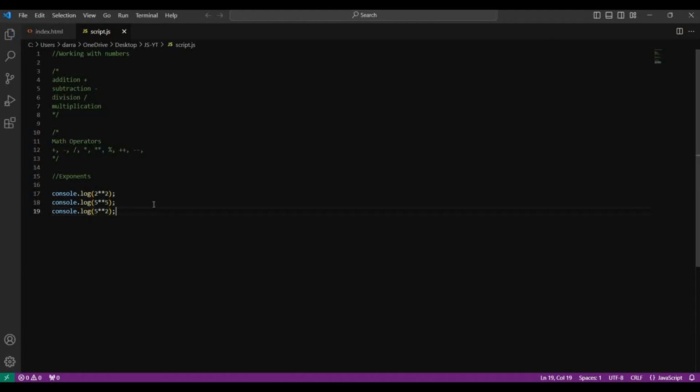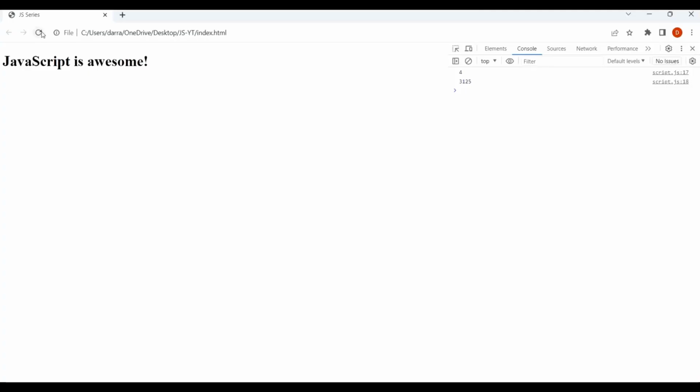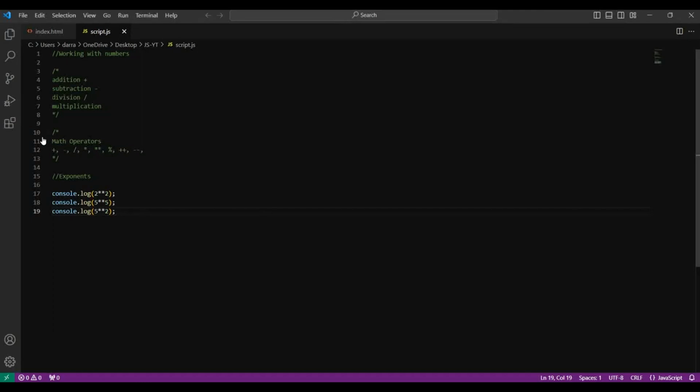So Control S to save, little circle disappears. And if I refresh, and we get 25. Okay, awesome. So far in the course, we've seen the math operators.